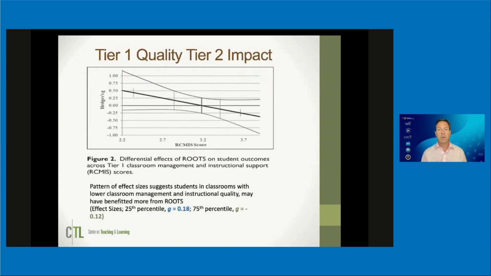Other types of questions that we're interested in are really examining the interaction between Tier 1 and Tier 2. So we had a Tier 2 intervention, again, Roots, and we went in and rated the quality of the Tier 1 instruction that students were receiving to see whether or not that influenced the impact of our Tier 2 intervention. And what we found is that in classrooms that had lower rated Tier 1 quality, we had a greater impact for our intervention.